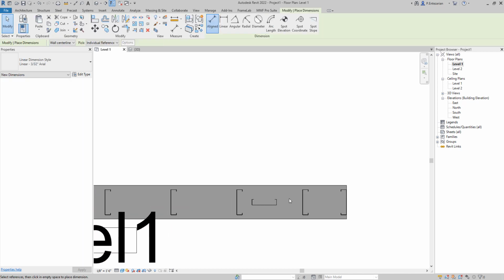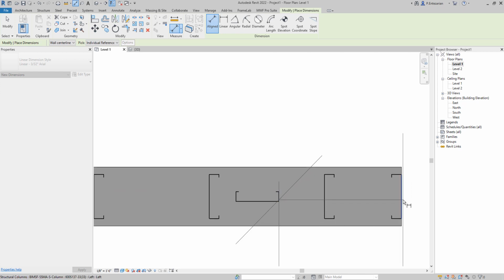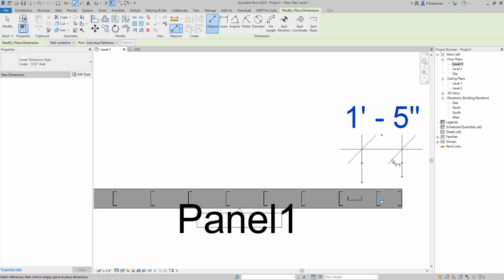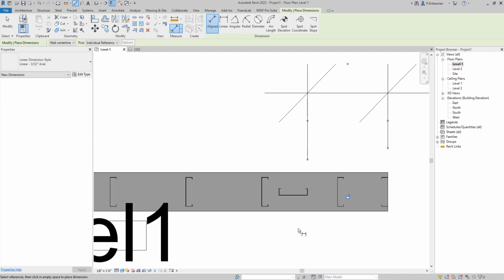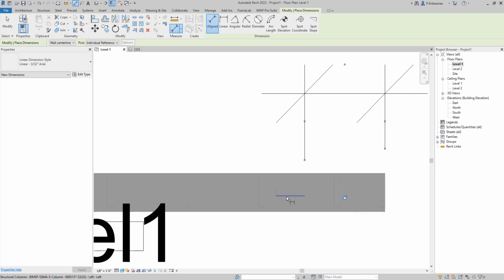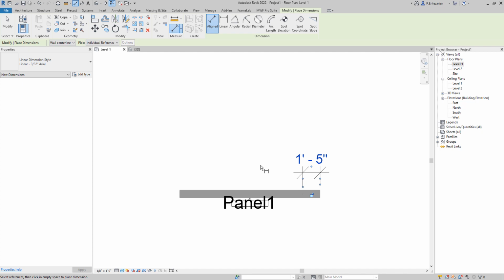Now if I want to add a dimension line again, from this point to here, the offset will be 1 foot 5 inches. So you can select if you want this offset to be from the first point of the stud, center, or from the end point.